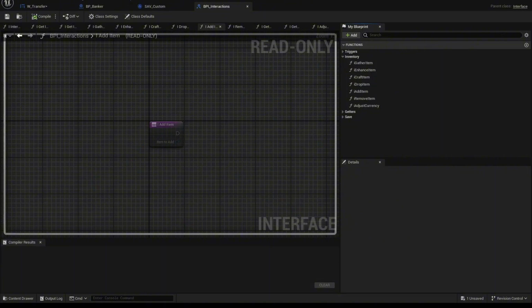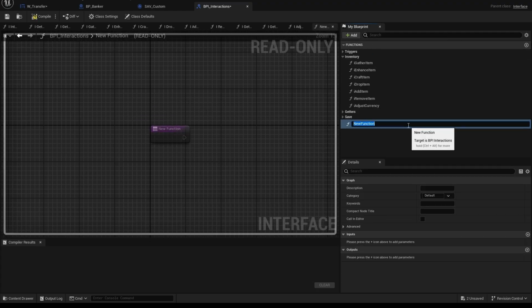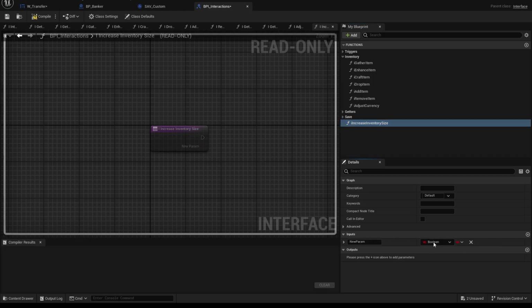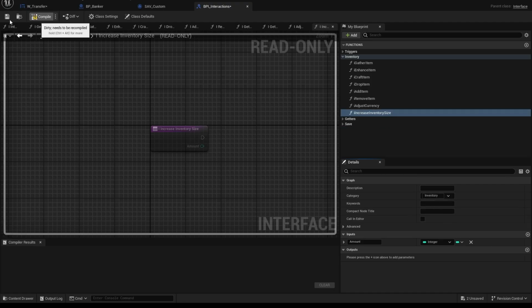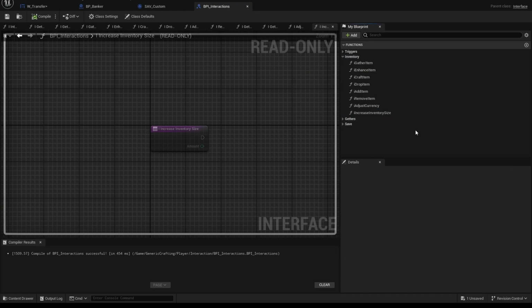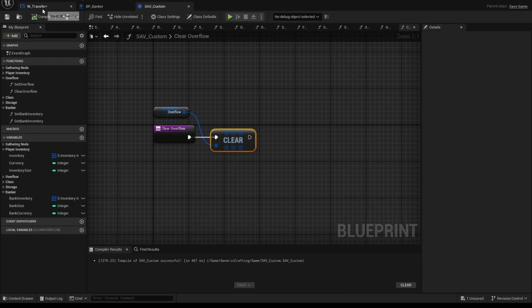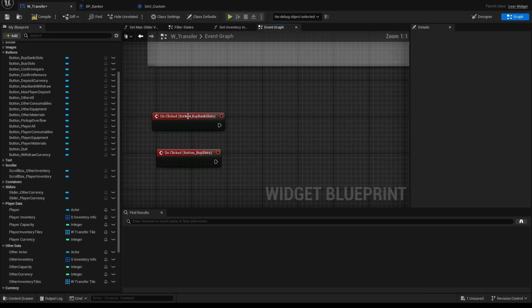And this is going to be called I increase inventory size. This is going to have an input of an integer, and this is how many slots you want to increase it by. So I'm just going to call it amount. And we're going to put this in the inventory category. And we'll set it all up in our player and our banker in just a minute. But that's all we're going to do here is just make this I increase inventory size. Okay, that way we can actually trigger it from these slots here.